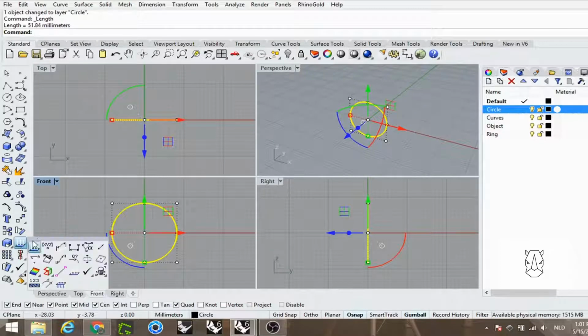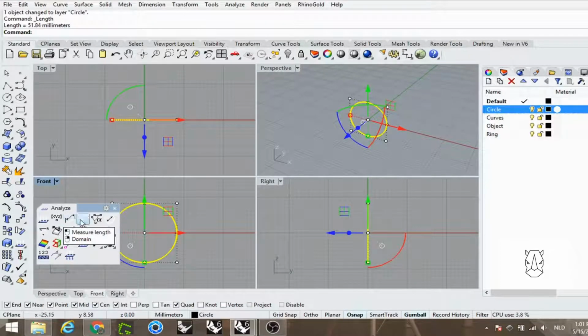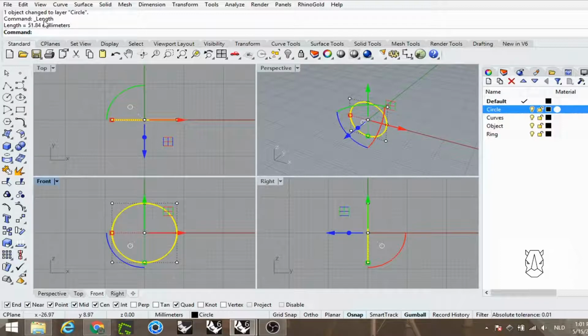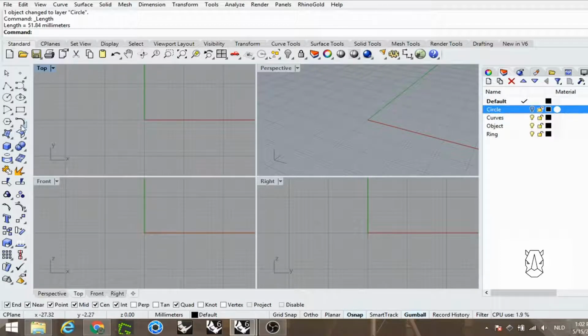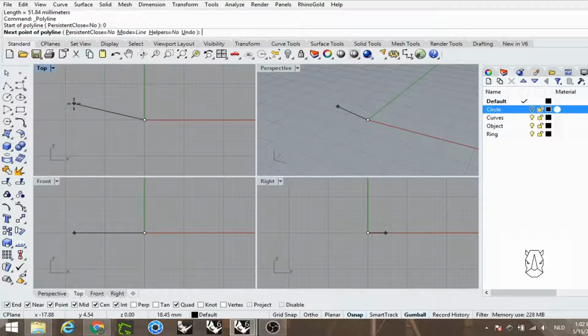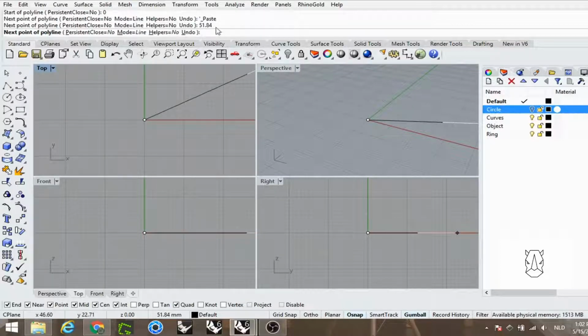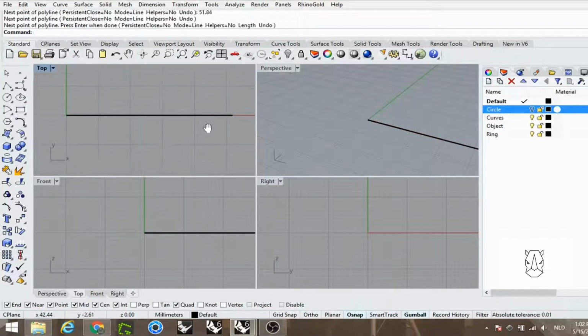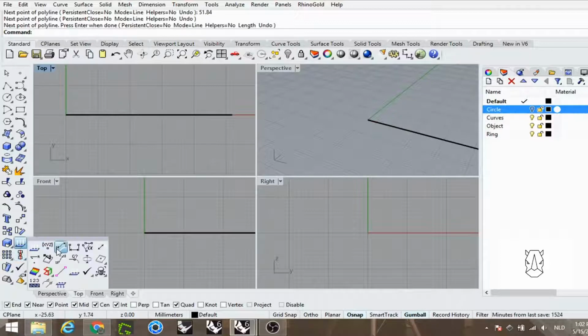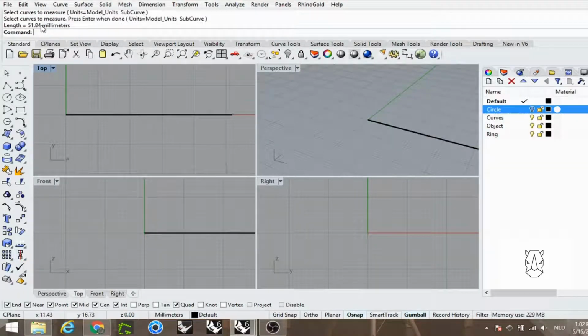Under Analyze you can find the icon Measure Length, and this is the length of the circle, which I'm gonna copy. Now I'm gonna turn off the layer of the circle because I don't need it for now, and I'm gonna draw a straight line from my top viewport from the 0 point, and Control V to paste the distance here. Hold down the Shift key to have a straight line, and I create a line with the same length as the circle. Okay.